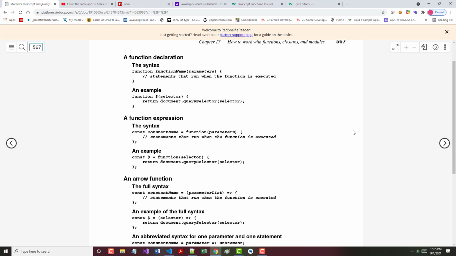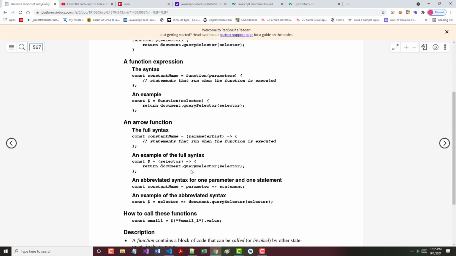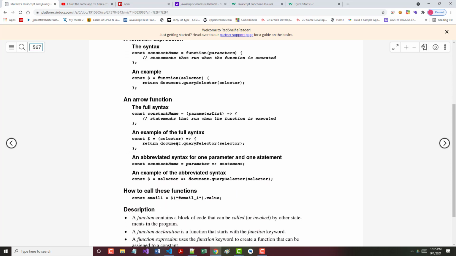All right? Finally, with the last case that's there, that's an arrow function. And remember, I'm not going to write it again, but if you look at that example, about halfway down on page 567, that could have been rewritten all on one line. So there it is. That's the full syntax. You could have done it like this.